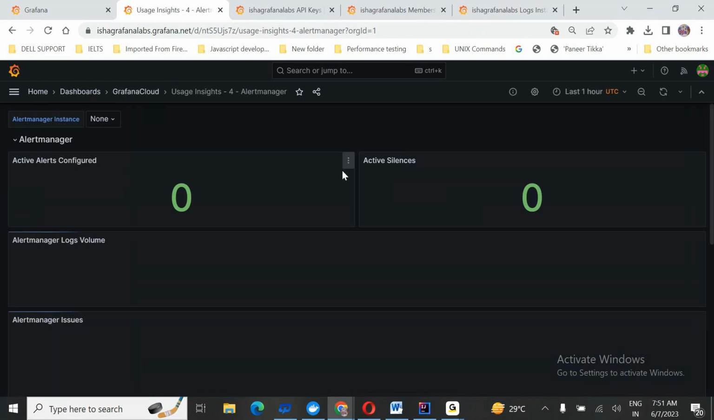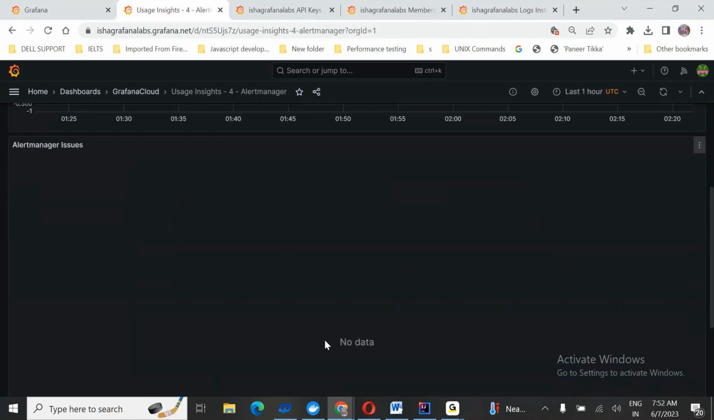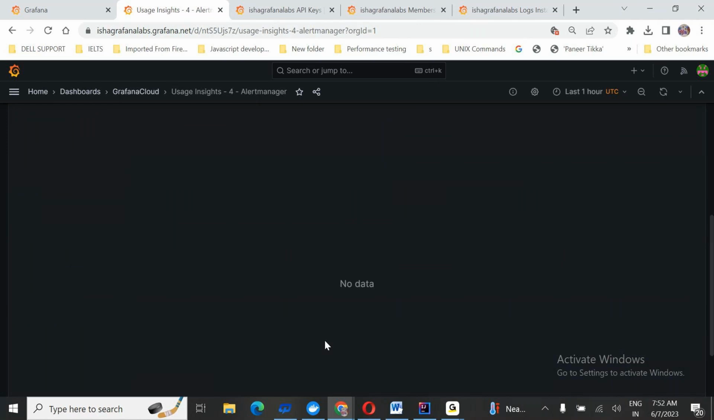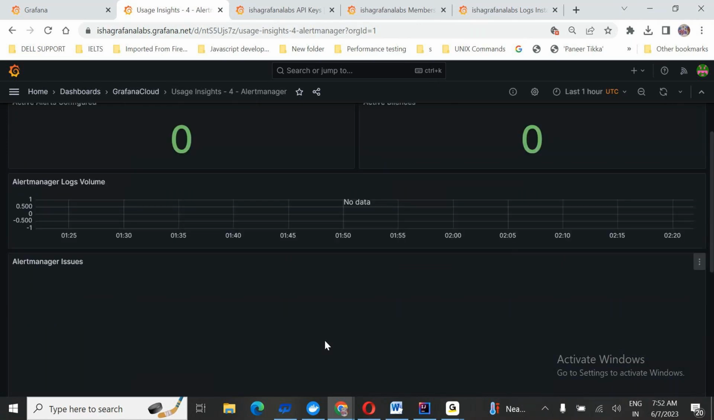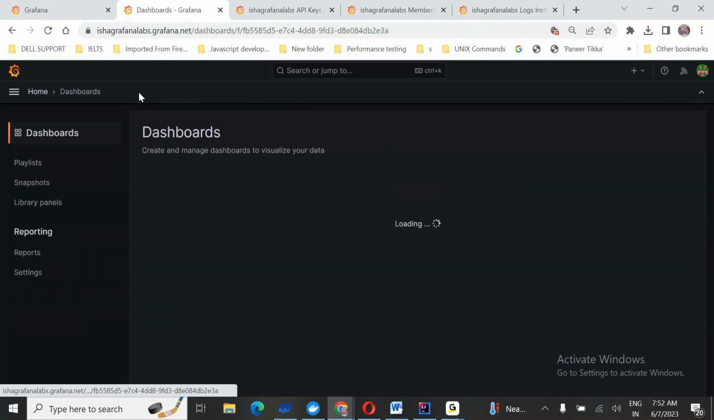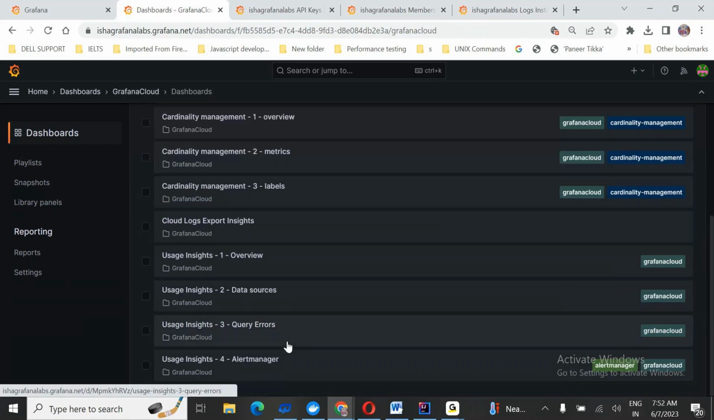Here you will have alerts, because sometimes the customer or the business team wants to see, hey Sagar or whoever it is, a quick look at how many alerts are configured, how many are active, and how the troubleshooting has been taken care of. So if the customer wants to build such dashboards, this will be helpful.